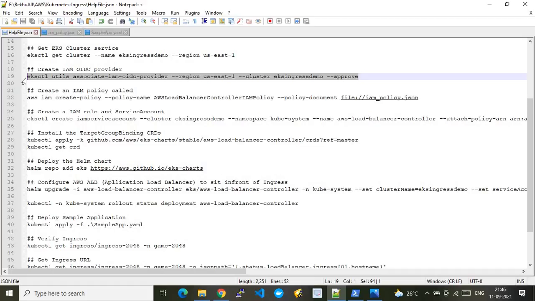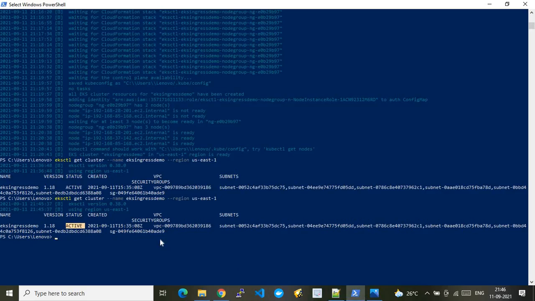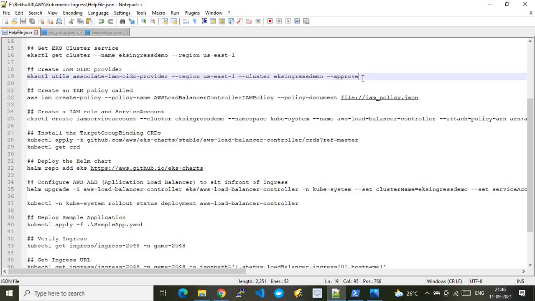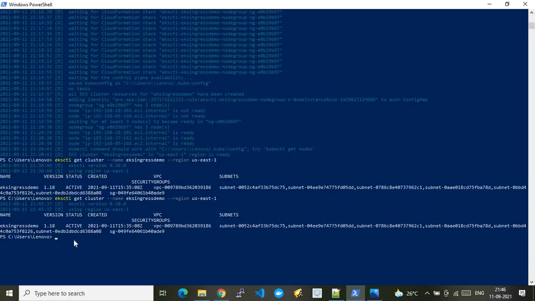Let me copy this command and put it here. Looks like it didn't copy. Let me copy it again. If you are trying this demo on your side, please follow the same steps which I have told. I'm just demonstrating here. Here again, I'm using eksctl utils, and the command I'm using is associate-iam-oidc-provider. The region is this one, and here I'm pointing to my EKS cluster and giving a flag called approve.